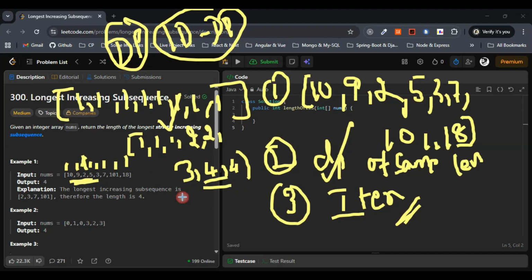4 is nothing but, for the 2, either it is 2 3 7 101 or 2 5 7 101, right? Sorry, 2 3 7 101 or 2 5 7 101. We can just consider any one of these; it is considering both here. At the end, the largest one we get is the longest increasing subsequence length, basically, right? So we have got 4 as the longest increasing subsequence here.